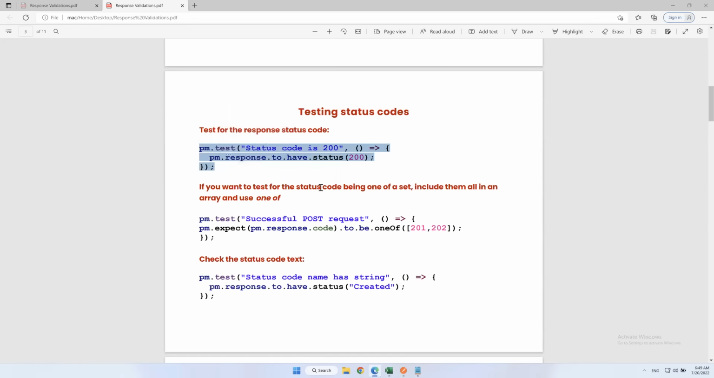There is one more approach also. Suppose I specify multiple status codes. Let us say when I send my request, I get some response, and sometimes the response may have 200 or 201 or 202. If you want to test for them, you can use one more operator called oneOf. That means if you are getting the response as a 201 status code, this assertion will pass. Why? Because 201 is listed here.